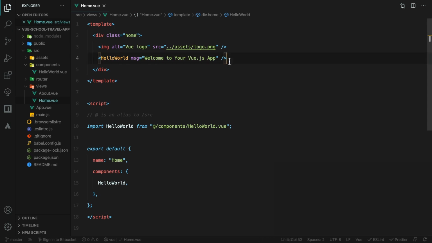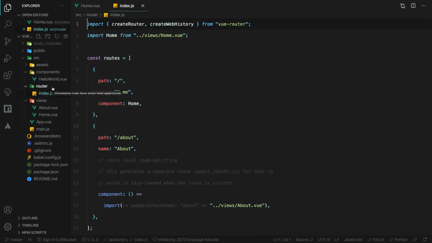Next, we have the router directory, and inside lives an index.js. Here is where we can see the router being installed and used. First, we have an array that defines all the routes for our application. Each route is made up of an object known as a route record. The first route record we have has the path of /, which will be the base URL. The name for this route is home, and the component it refers to is the home component, which is imported above.